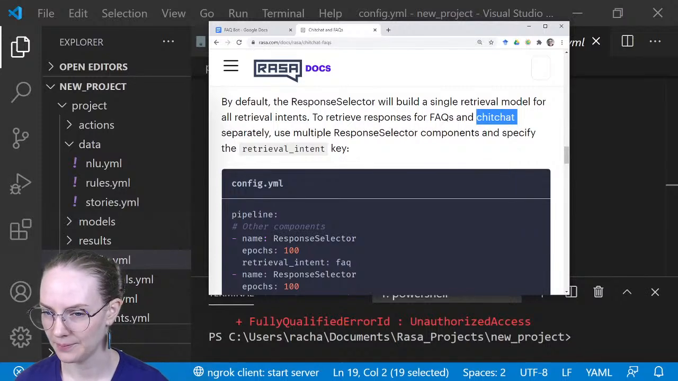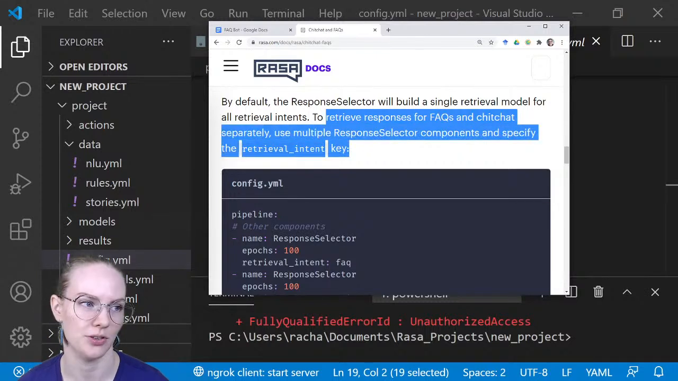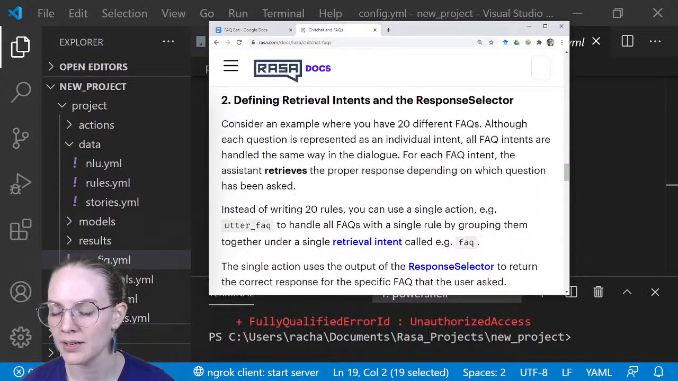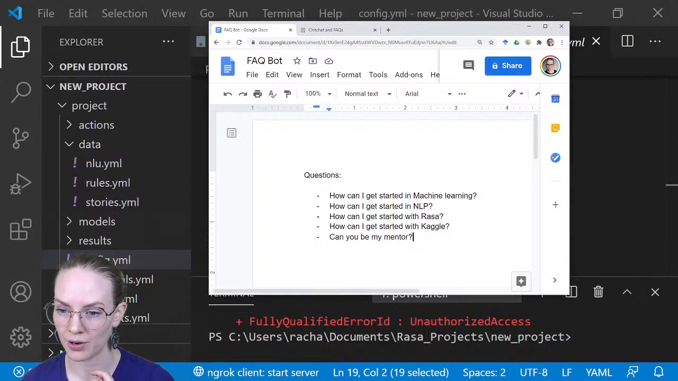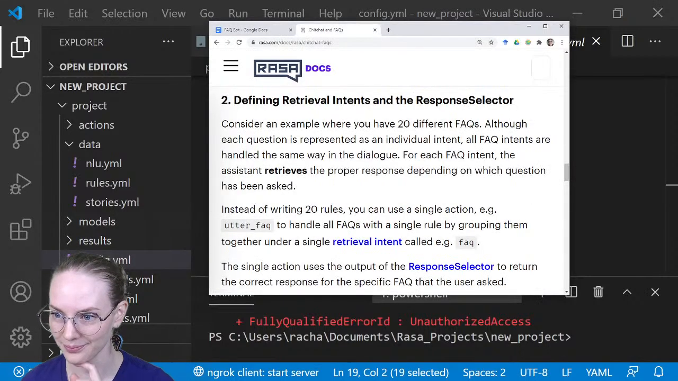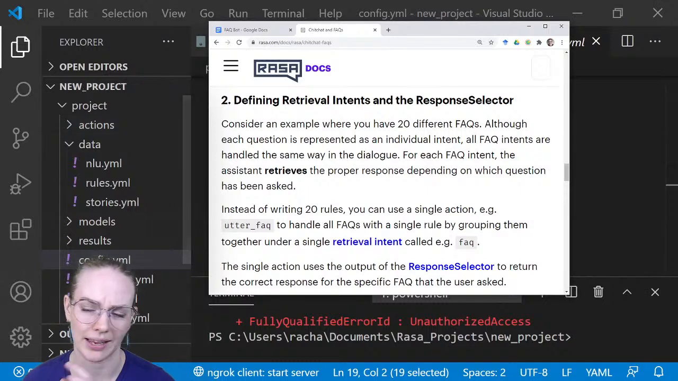All right. Response selector, and specify the retrieval intent key. Okay, and I don't want to do this separately, so I'm just going to ignore this section. Defining retrieval intents and the response selector in Rasa. Consider an example where you have 20 different FAQs, so 20 different questions that people ask. For our little beginner example here, we have 5. Although each question is represented as an individual intent, all FAQ intents are handled the same way in the dialogue. For each FAQ intent, the assistant retrieves the proper response depending on which question has been asked. So it's basically just looking it up.